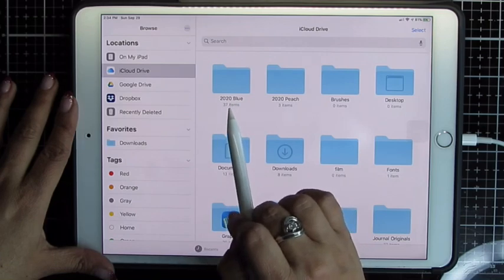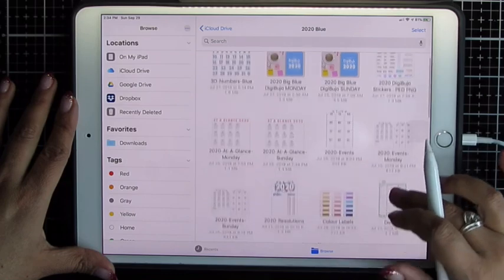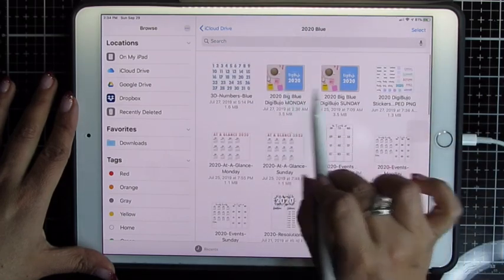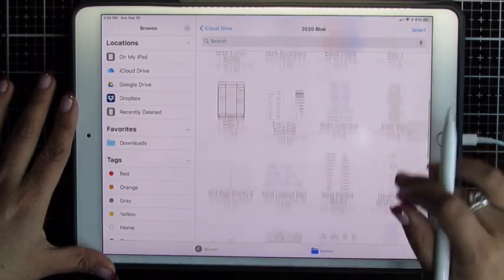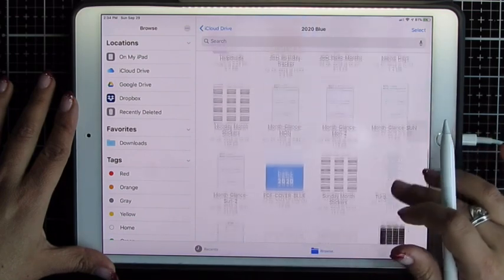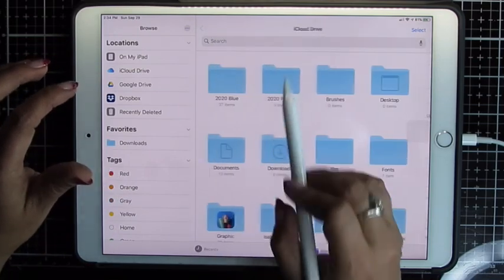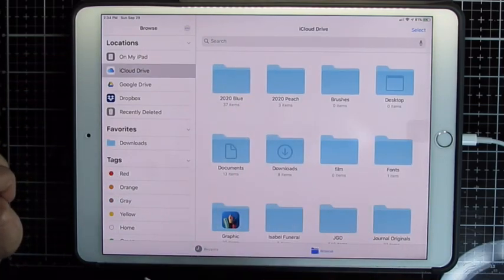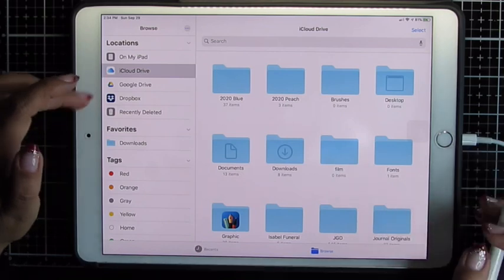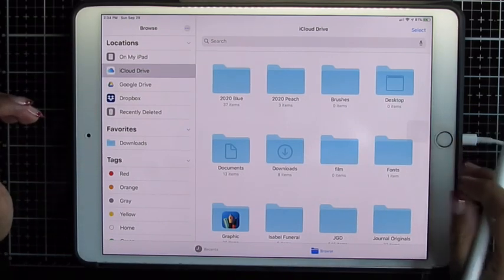I now have 37 items in my folder, 2020 blue, and there they all are. You've got journals and you've got stickers. You've got a brand new cover and you have a help guide. All contained in one folder, easy to find. Now I chose to go to Drive, iCloud Drive. You can choose to save wherever you want.